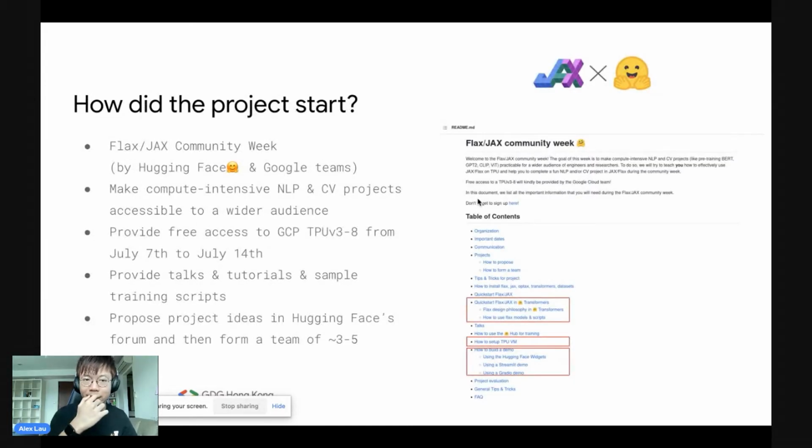So actually, how did the project start? The project started off with an open source initiative organized by Hugging Face, which is a pretty popular NLP organization open sourcing an NLP framework. Transformer is one of their inventions, and the initiative was also co-organized by Google teams. The whole initiative is called Flax and JAX Community Week. It's a sprint lasting for a few weeks.